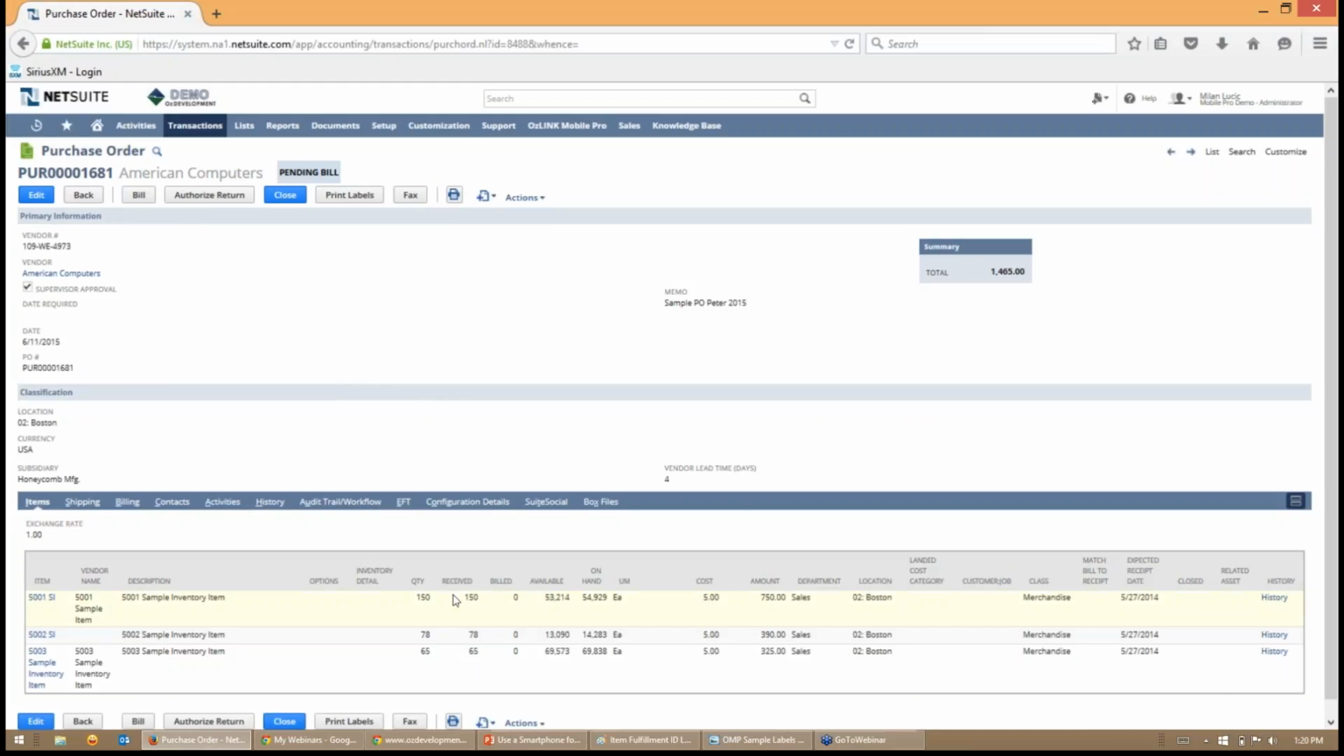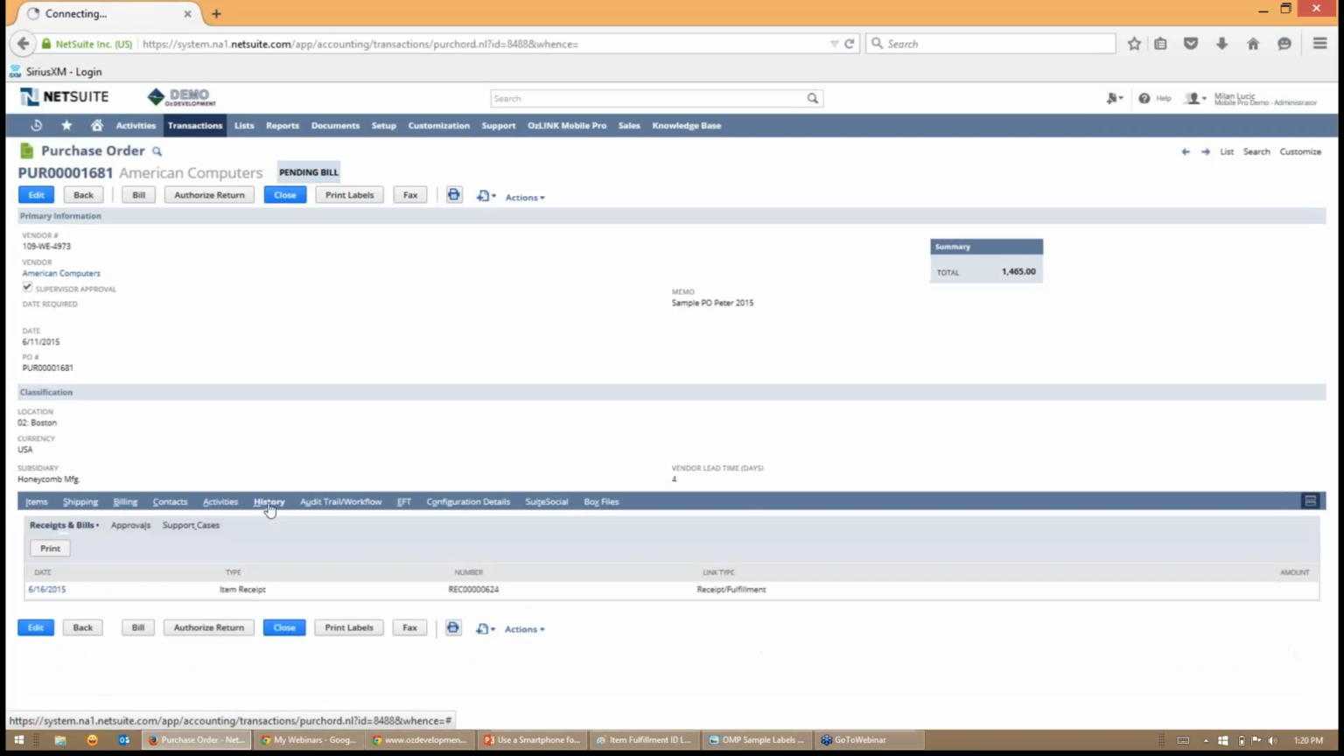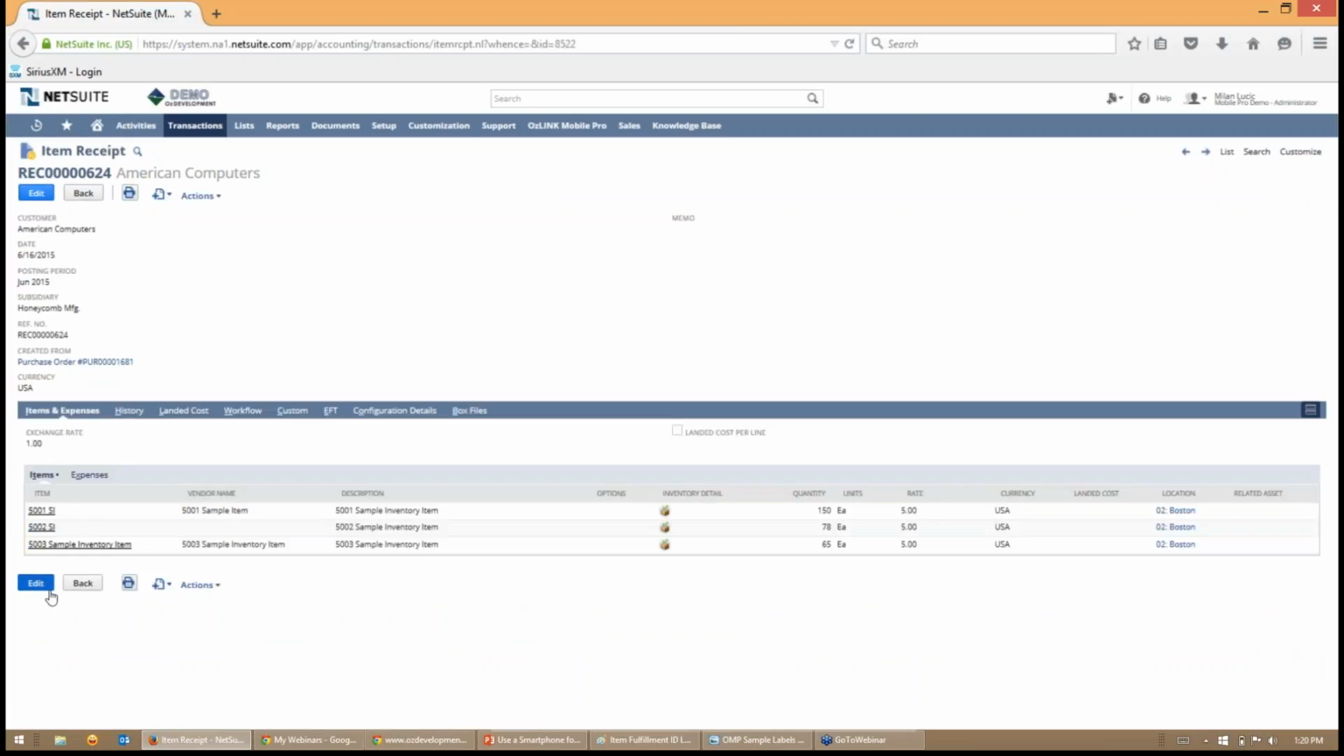So you can see as we refresh the browser, we've got various quantities that we've received. And here's our item receipt record within the purchase order. Again, a native NetSuite item receipt record looks the same as if you had gone directly into the purchase order and received the purchase order directly.